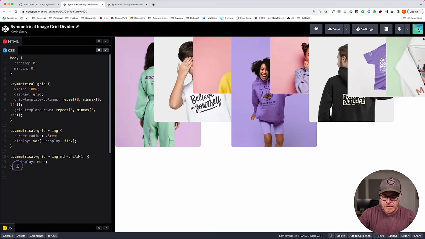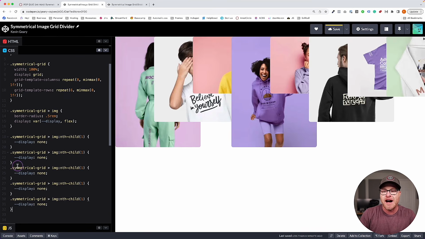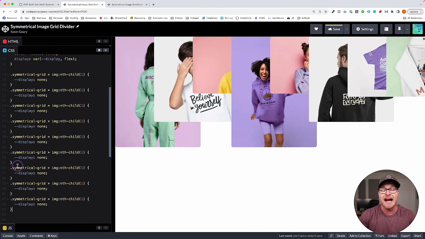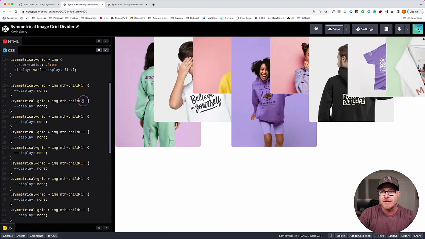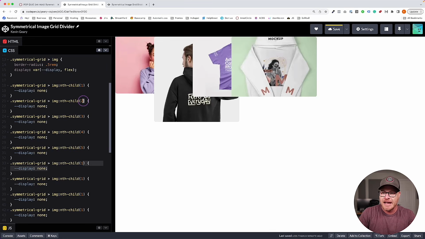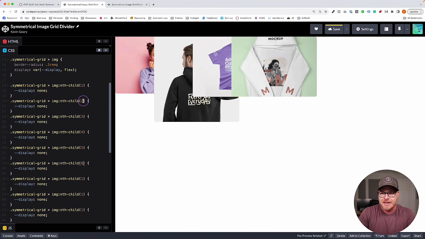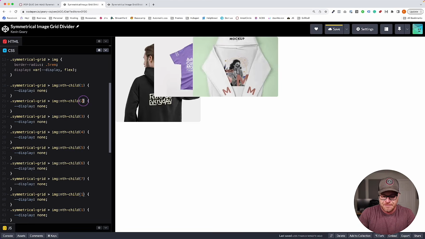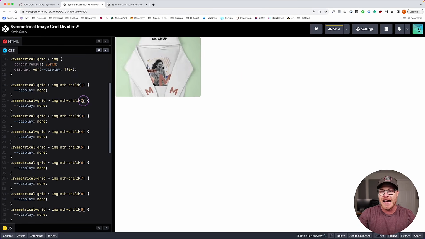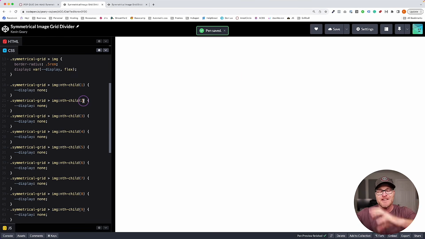Now what I can do, remember I need to select all of them, right? So I'm going to go 2, 3, 4, 5, 6, 7, 8, 9, because there's 9 images in the grid. Now I'm going to just number them. 2, 3, 4, 5, and 6, 7, 8, and 9. This gives me individual control over every single image in this grid, which is fantastic.